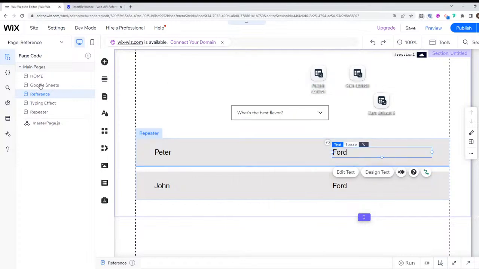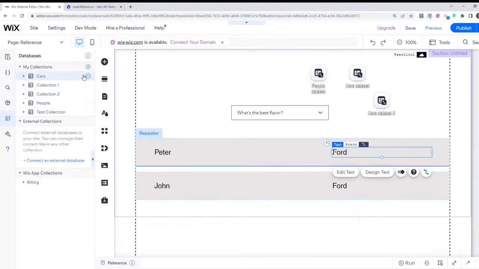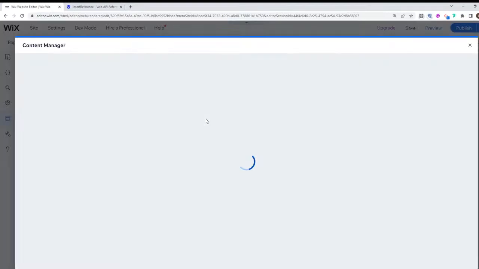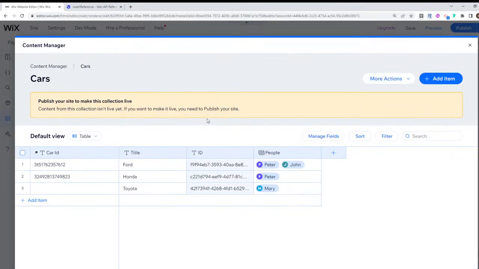Okay, so let's just go back to our collection for a second and see who's connected to what. So if I open this cars collection here, okay, so let's get rid of John here, and we'll change this to John. So Ford is Peter, Honda John, Toyota Mary. And you know what, let's connect also. So Toyota will be Mary and Peter.